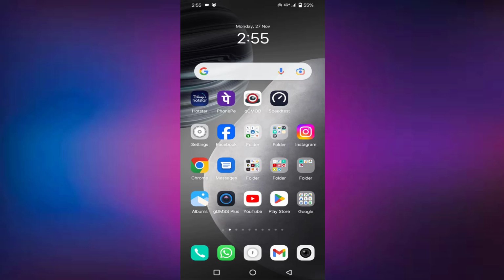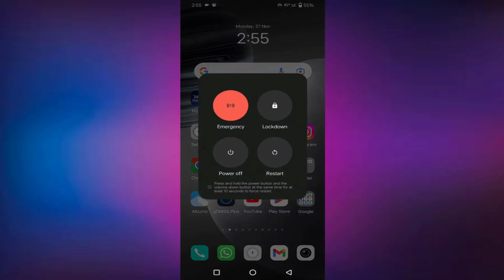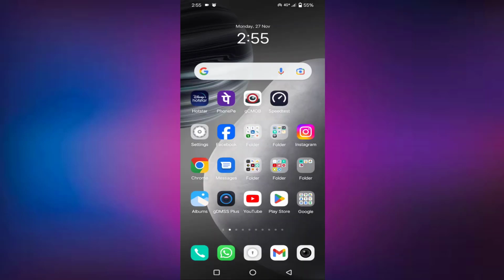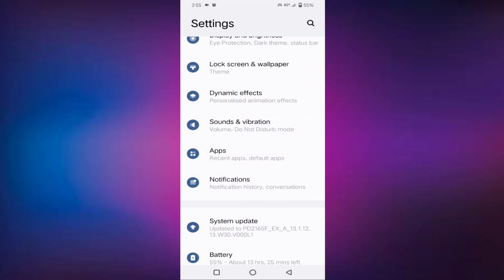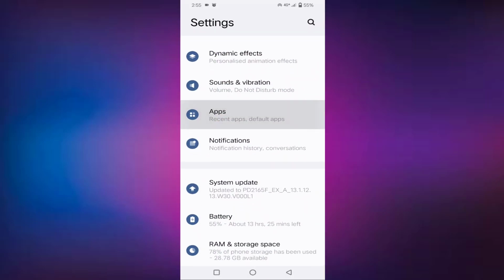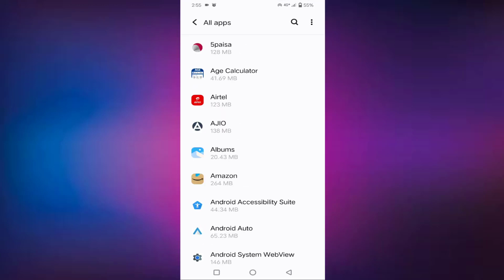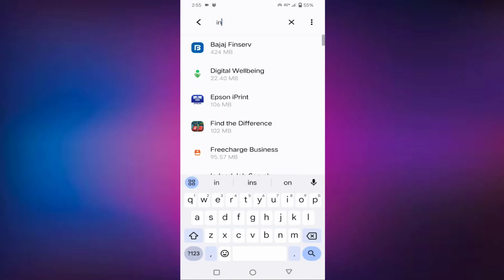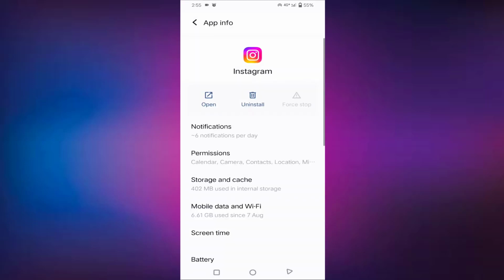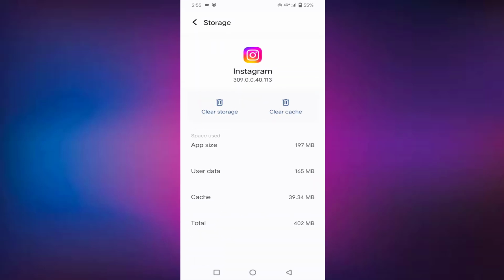and restart your mobile. After restarting, hope your issue will be resolved. After restarting, if still you are facing the issue, then you can tap on clear data of your Instagram. For that, you just need to go to the settings, click on apps, then find Instagram. Just tap on the Instagram, tap on storage and cache. Here you can see before we have done clear cache, now we have to do clear storage.